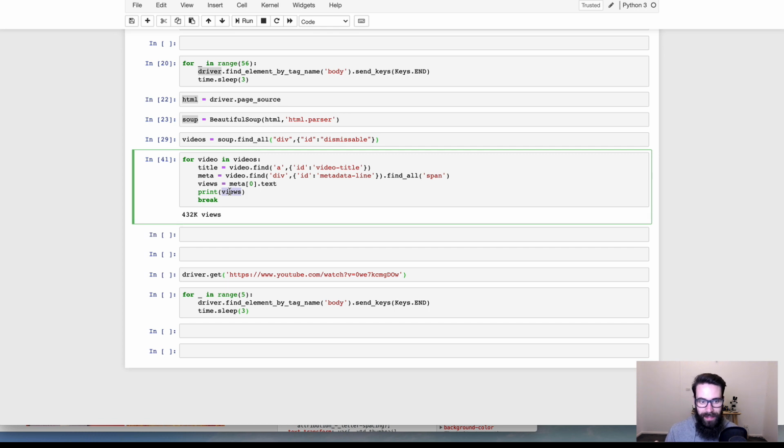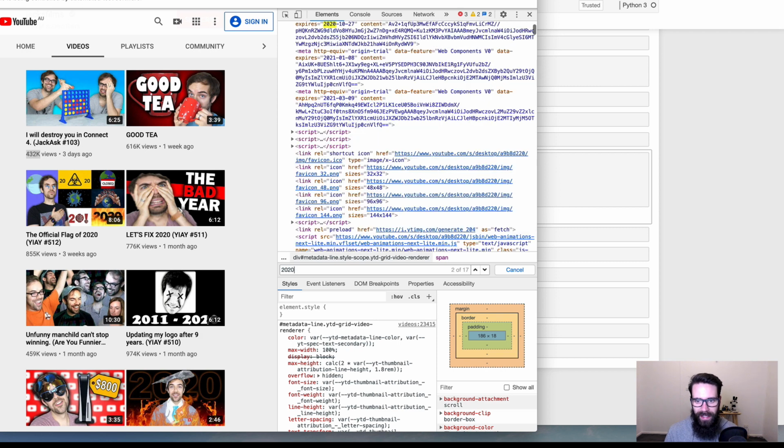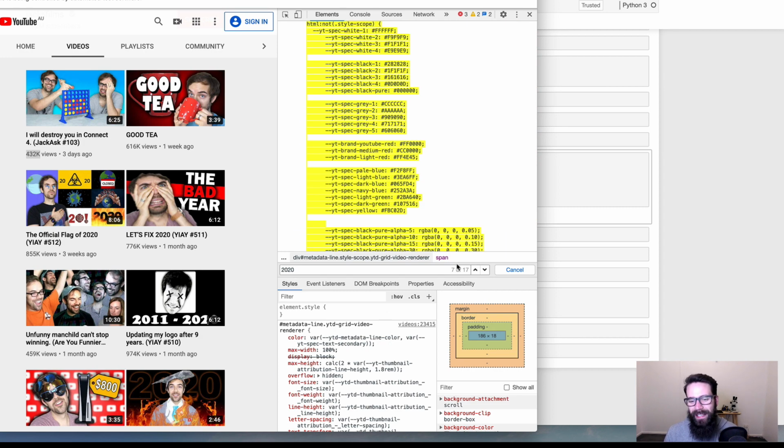Now unfortunately it doesn't give us the exact date. I'm just going to double check and confirm that. I'm just going to look for the word 2020 to see if it's hidden somewhere. Expires? No, that's probably to do with a token of sorts. Now let's keep looking. I'm finding 17 2020s. That's obviously telling me that there's no 2020 in the HTML, but that's okay.